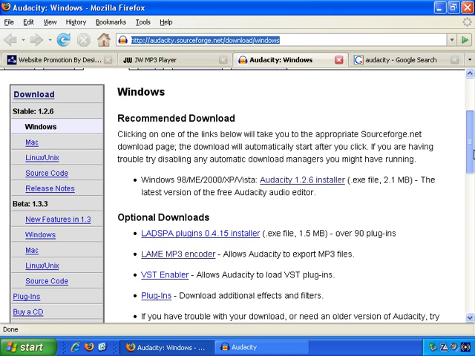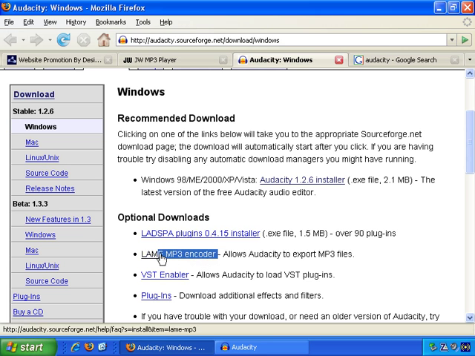So what I suggest is, obviously, if you have a Windows computer, download the Windows version. And also, I suggest that you download the lame MP3 encoder, as it's called. I'll explain why a little bit later. Alternative versions are available for Mac, Linux, Unix, and so on. And it's entirely free at this time, and it's been around a while, and it's a great free audio recorder and editor. And it's quite straightforward to use.